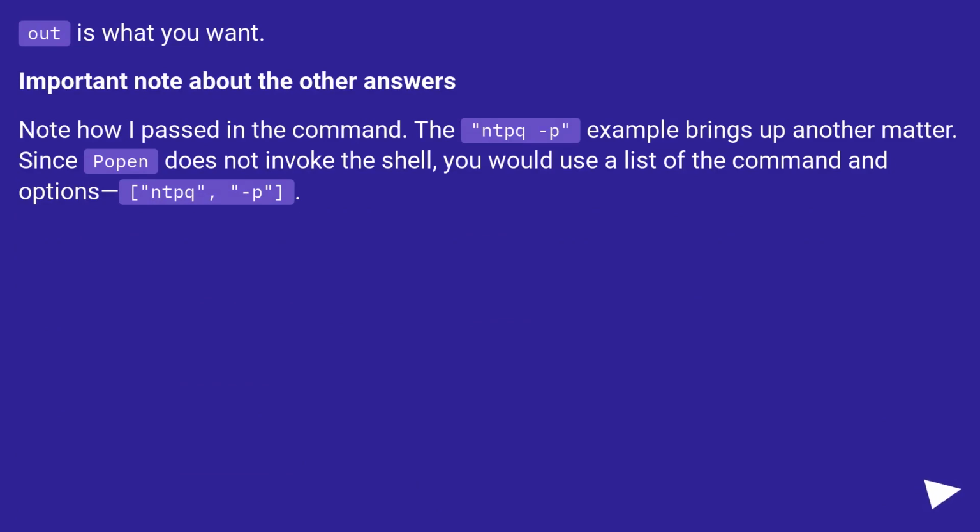Important note about the other answers. Note how I passed in the command. The ntpq -p example brings up another matter. Since Popen does not invoke the shell, you would use a list of the command and options: ntpq, -p.